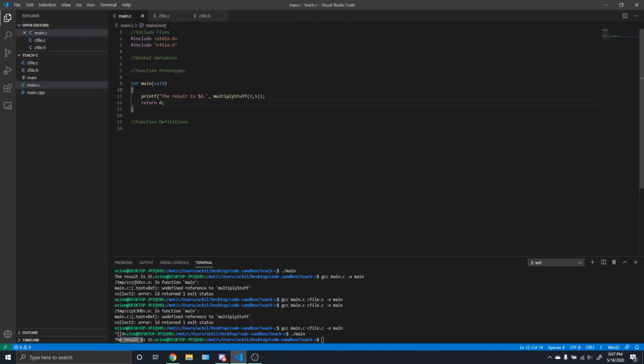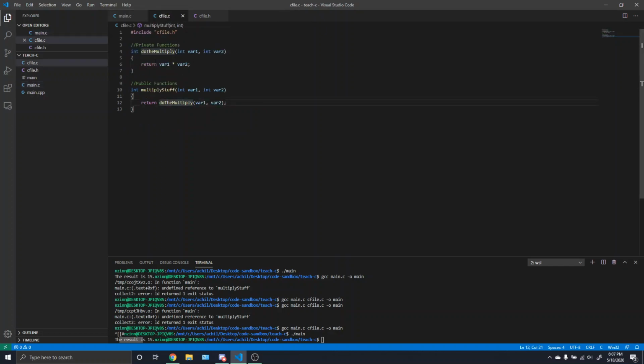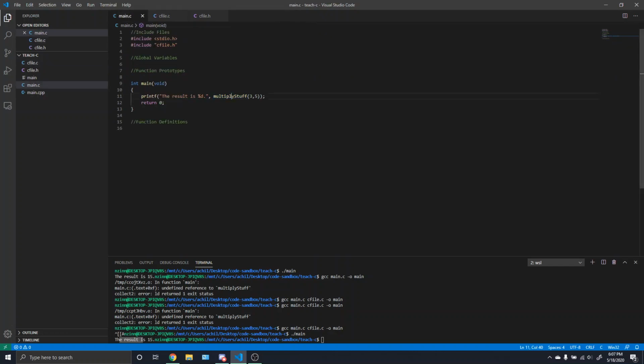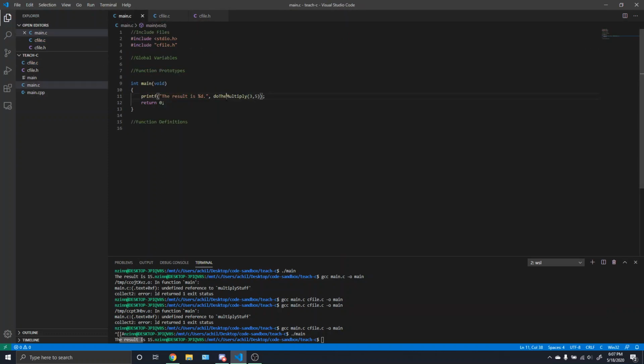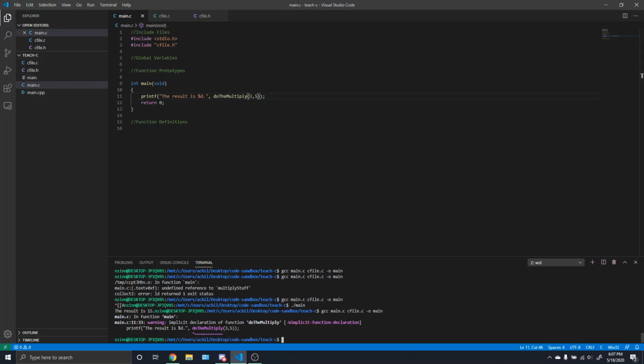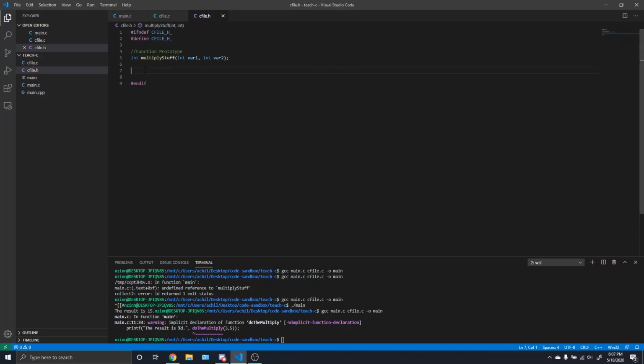So right now we have this do the multiply function. Why not just call that directly? So let's do that. Would this work? Let's make sure. Okay, so we got the exact name. You run it. The compiler says implicit declaration of function do the multiply.